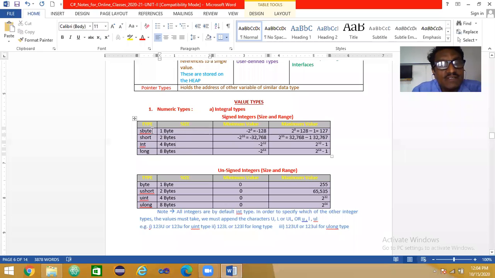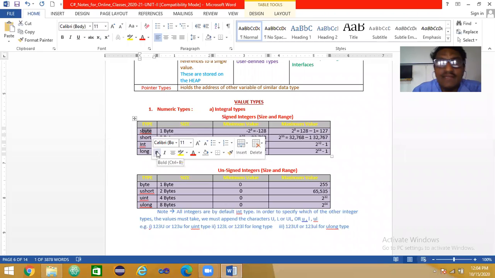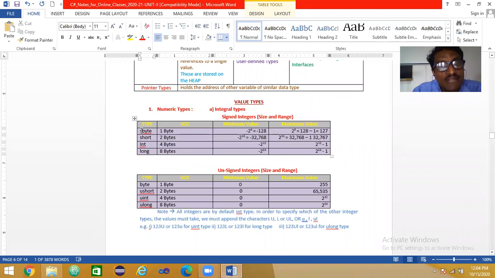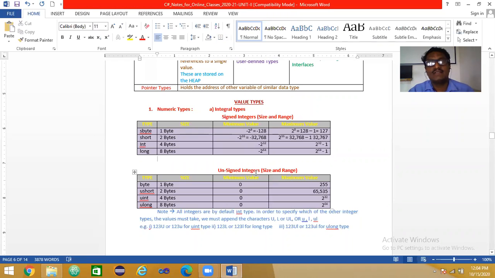Byte is basically going to consume 8 bits. Signed means the most significant bit, the left hand side, is preserved for sign. If I write 0 in that particular MSB, it shows that it is a positive number. If I write 1 there, the remaining bits will be considered as negative.